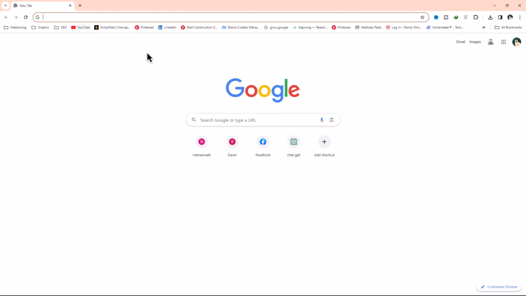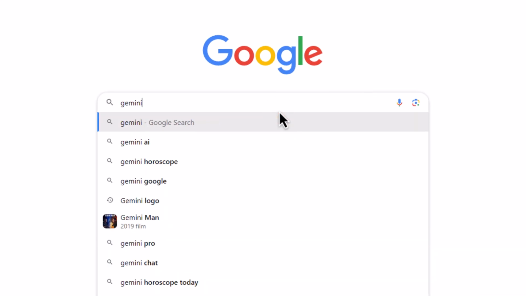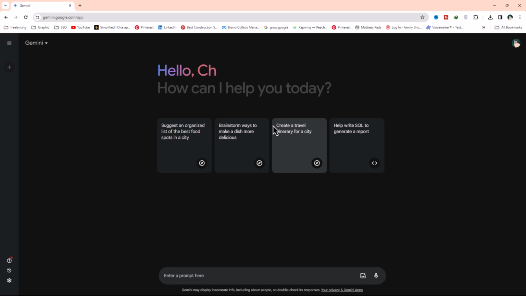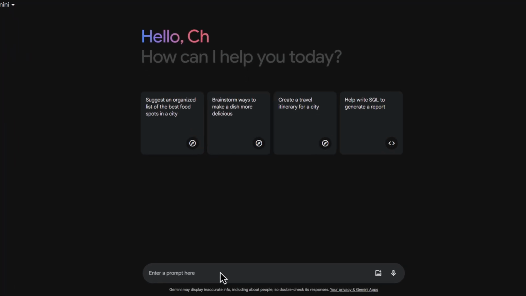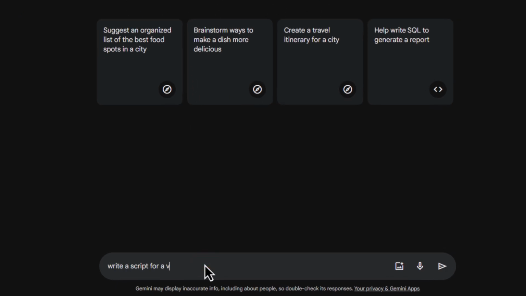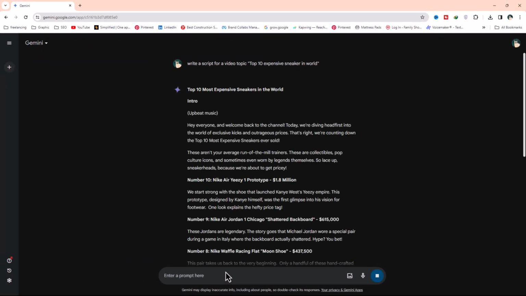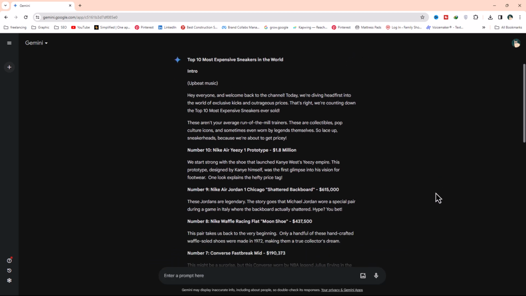Now let's explore the second tool, Google Gemini. Open your web browser and visit gemini.google.com. The link is provided in the description. Next, create an account if you haven't already. Here also type the same prompt as we entered in ChatGPT, such as write a script for a video on the topic Top 10 Most Expensive Sneakers in the World, and there you have it. Gemini successfully wrote the script within a matter of minutes. Feel free to try these AI tools by the links provided in the description.